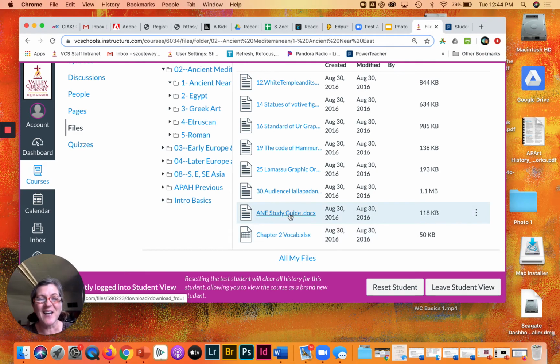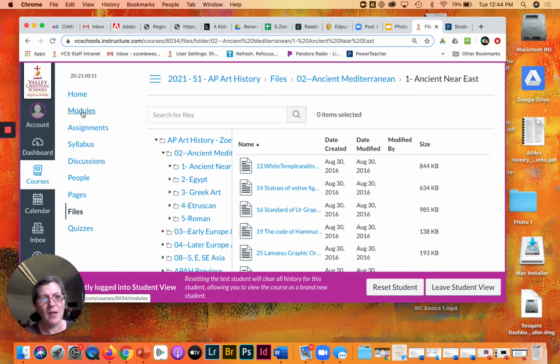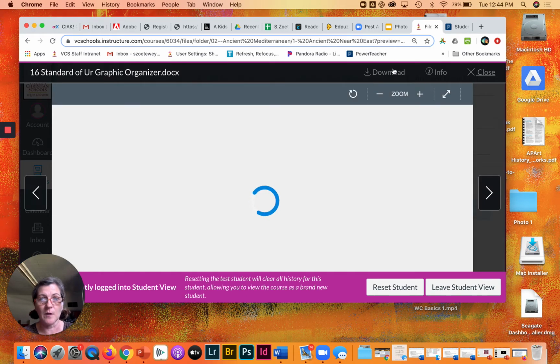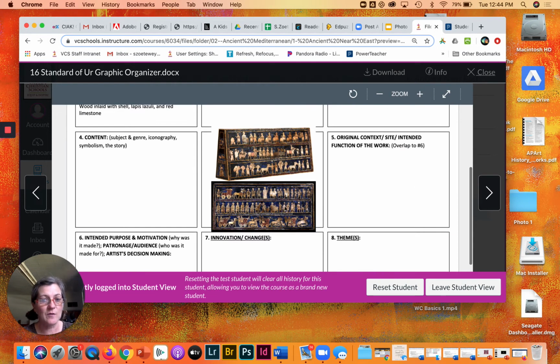All right, so just so you guys know that those are there in files. I will try to put them in modules for you too. If I forget, it's under files. If you want to look ahead, if you want to print them out, you can go in here. If you click on one of these, up here you have options to download and all that. Oh yeah, these have the pictures taken off them.